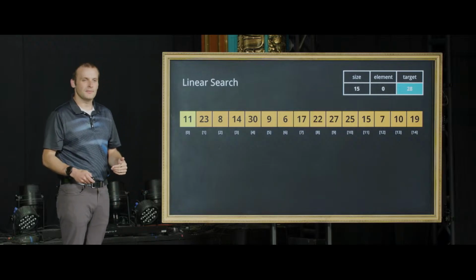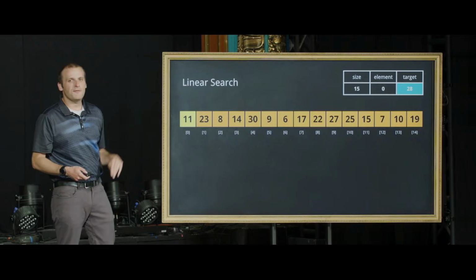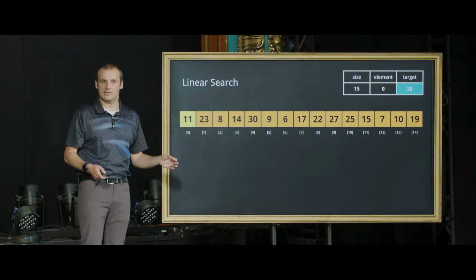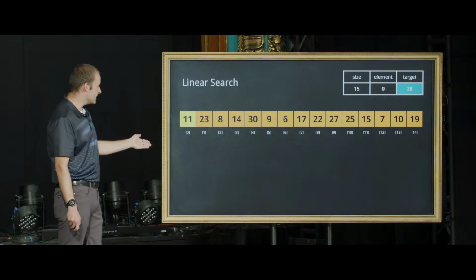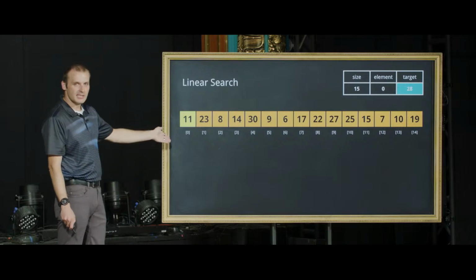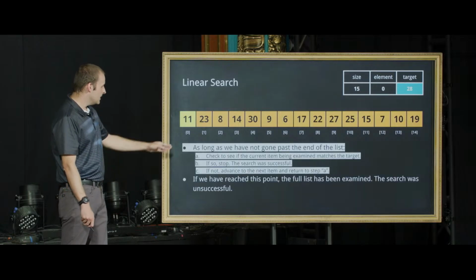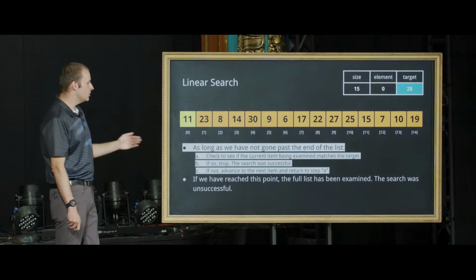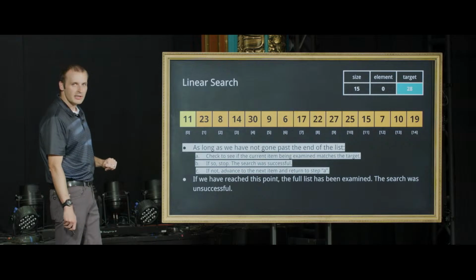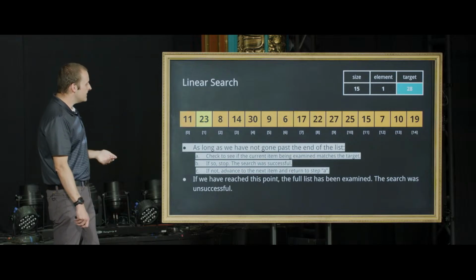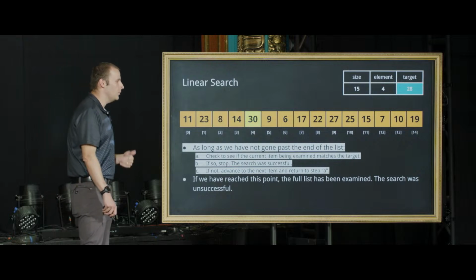We are successful. Now, let's try and find a different element that we can see with our eyes is not in the list, the number 28. We'll do the same thing again. We'll start at the beginning. We've reset our element counter back to 0, and we're going to step through. As long as we haven't gone past the end of the list, check to see if we found the target. If so, we can stop. If not, we advance.